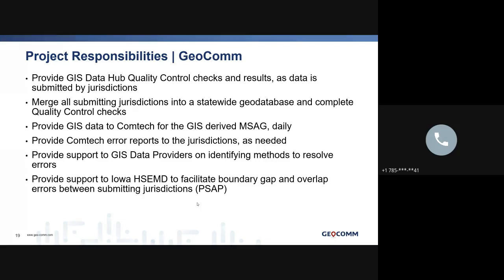We will be merging, or we already do merge, all of the submitting jurisdictions into the statewide geodatabase and complete the quality control checks on those. We also will provide the GIS data to ComTech for the GIS Derived MSAG. Again, Melissa mentioned that will be a daily process. And really what that means is if you submit today, then your data will be provisioned to ComTech. If you submit tomorrow, then it will be the next day. So we're not going to hold 5 days worth of counties before sending it to ComTech.